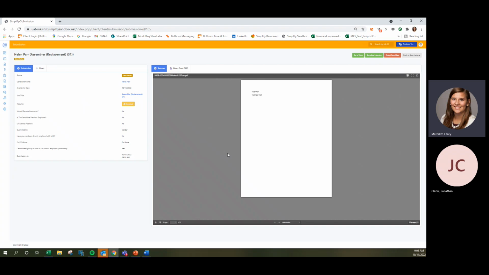From here, you will be able to see the candidate's profile and the submittal that was sent over for your position. You will be able to see the candidate's resume displayed here. If you do want to download this resume, you can click download here. Let's say that there is maybe another manager within your team that this candidate might be a better fit for. You can click download and shoot that resume off via Outlook or via email.